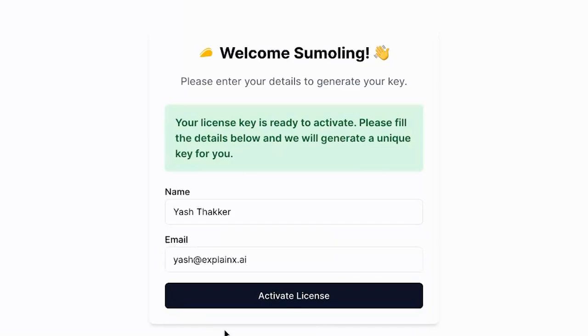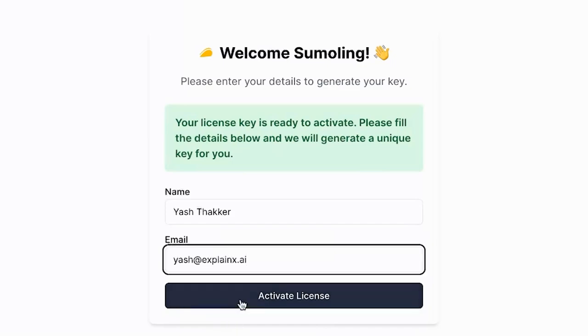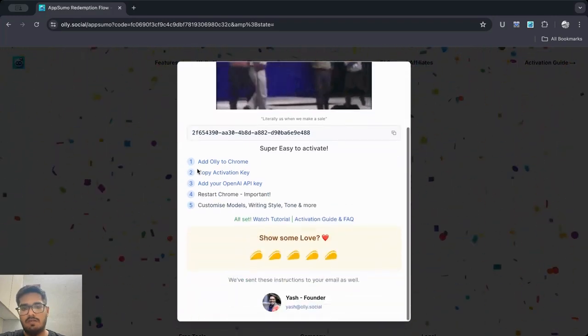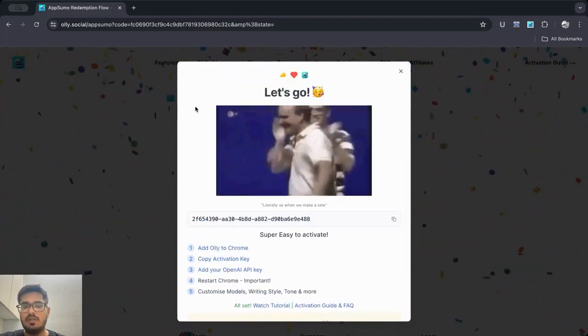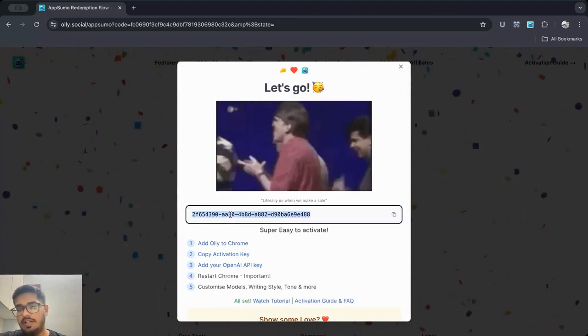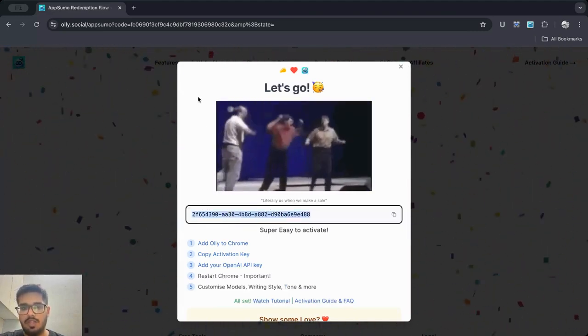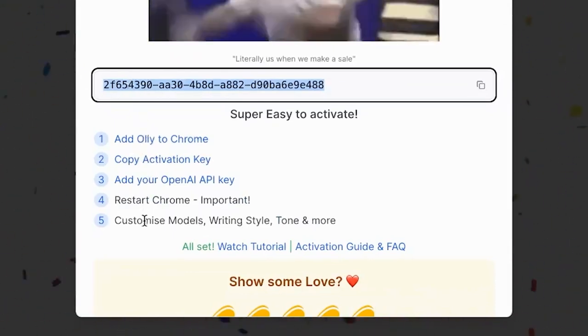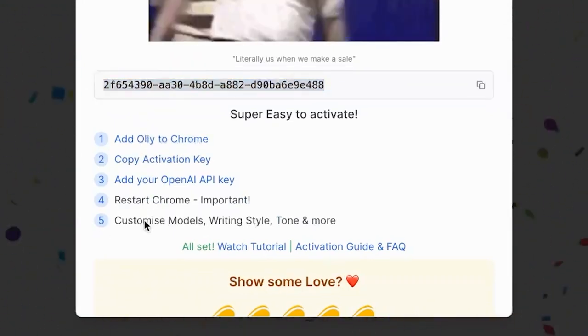Once you have both the details in here, go ahead and click on activate license, and this should get you to somewhere like this. And this should show you a pop-up like this, which will have your activation key right here. This is exactly what you need in order to activate Ollie. Now let's go through these 5 steps, and these are one-time steps. You will not need to follow these again and again.